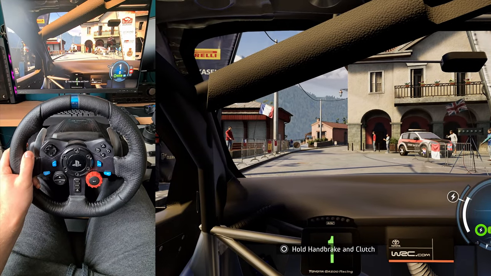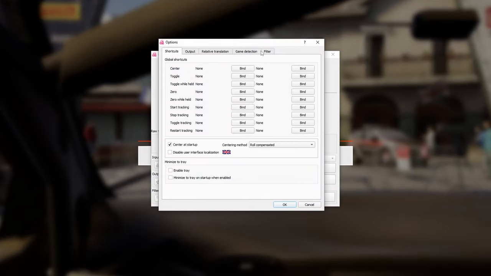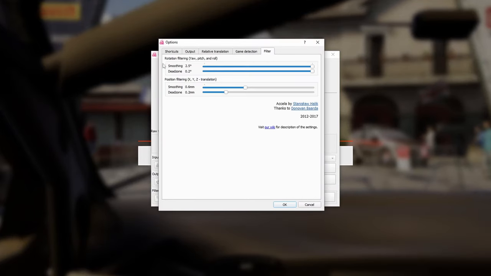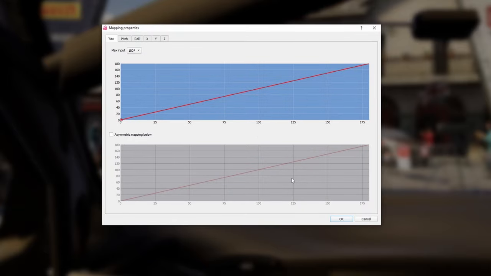Now comes the tricky part. Back in the opentrack app, there are two more settings we need to set up right. First, in the options menu, you need to go to the last tab and set the rotation, filtering, smoothing and dead zone as high as possible. Second, in the mapping menu, you need to adjust the yaw settings.